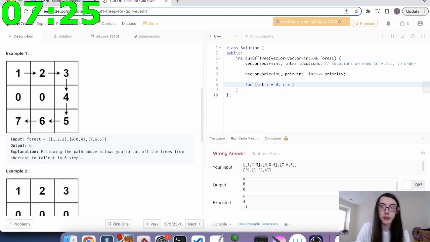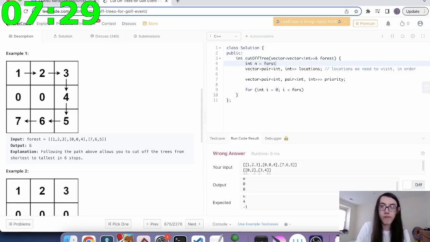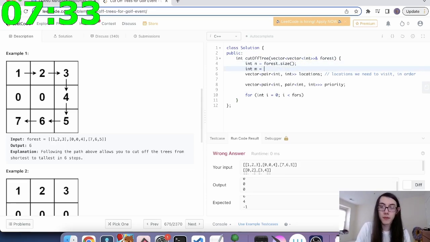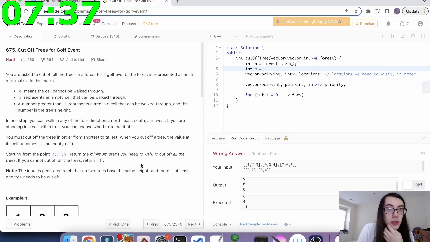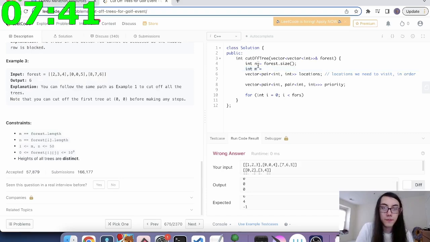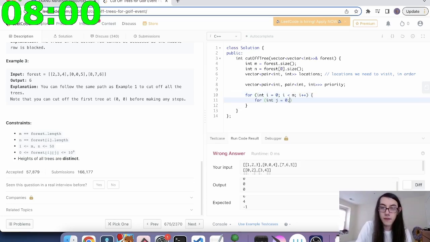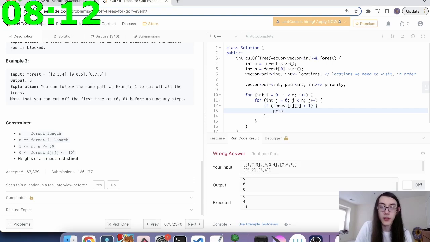So for int i equals 0, i less than forest. Is this what they want? Yeah, M by N. Forest 0 dot size. Okay, that's good. Now we can use those. Okay, i is less than M, i plus plus. So this is for each node in the forest. What we can do is, if forest ij is greater than 1, then priority.push back a pair of forest ij and its location.